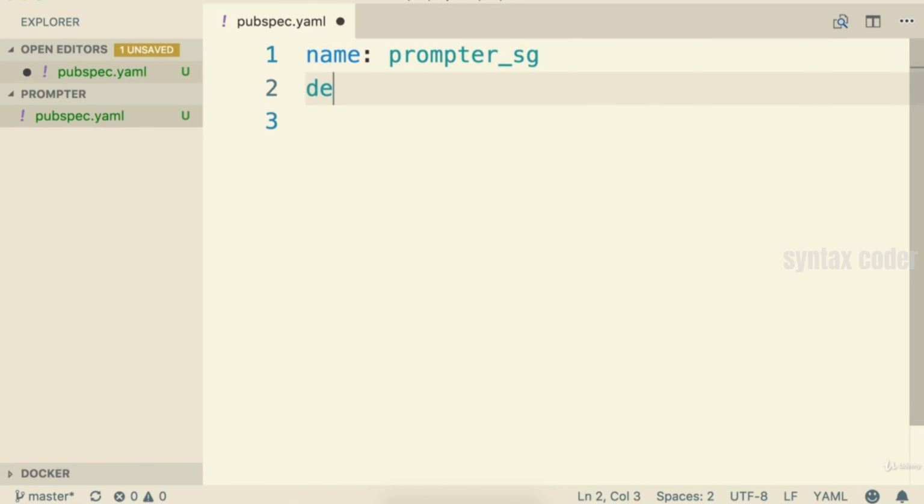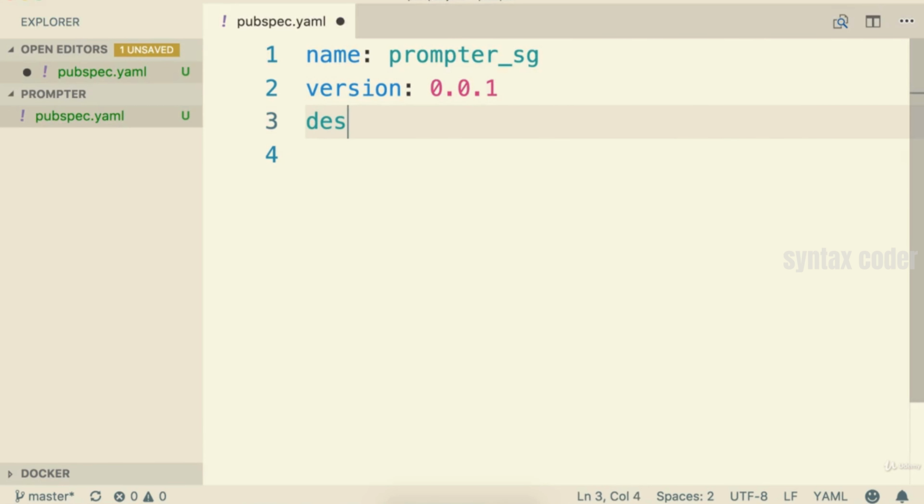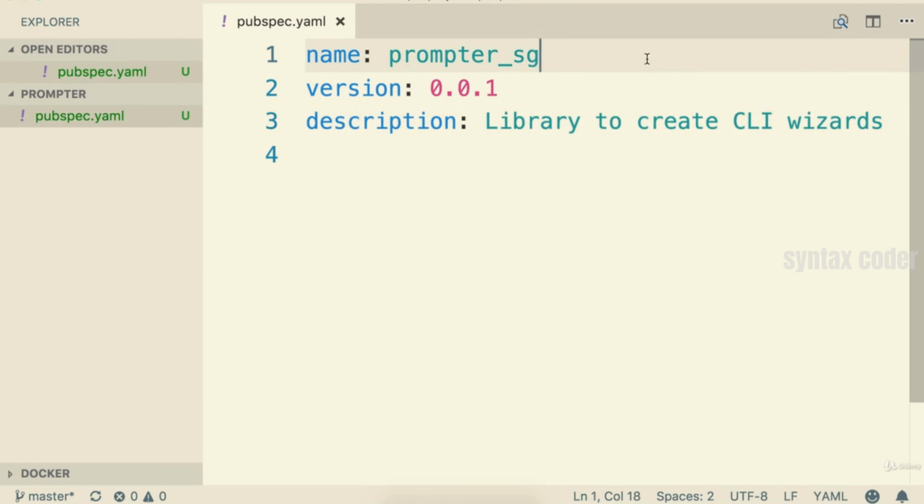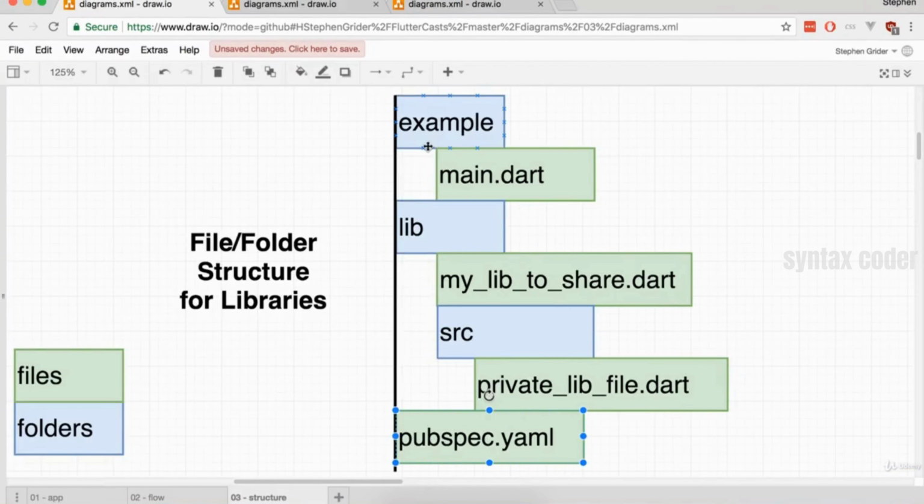Then underneath that, we'll put down an initial version of this package, which will be 0.0.1. It is our first version. And then we'll put down a quick description as well. And we'll say library to create CLI wizards, like so. Okay, so that's a reasonable place to get started. Let's take a quick break. We're going to come back in the next section, and we'll start to create some of these other files and folders.